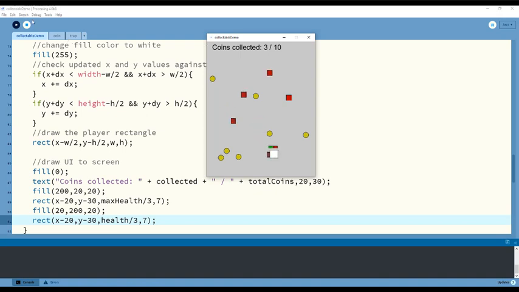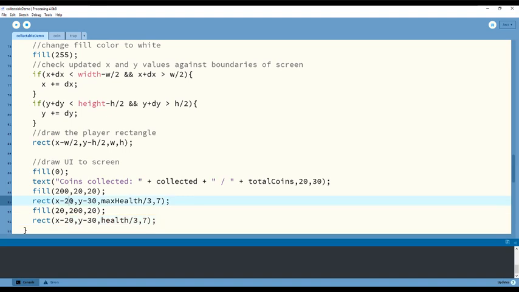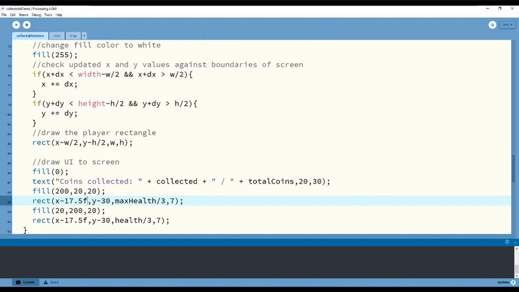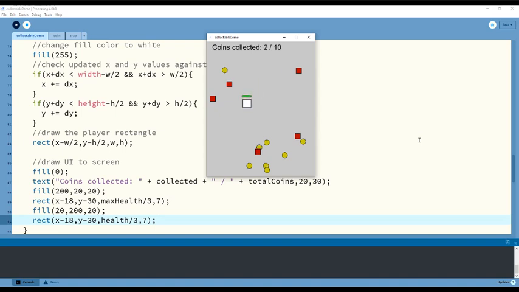I'm going to move it actually just a little bit to the right. So let's do minus 17.5 for that value. And I'm going to use F to make this a float. Since we're using decimals, we want these to be floating point values. And I think actually I'm going to move it just a smidgen back to the right. So I'm just experimenting with these until I find a value that I like. All right, I think that looks pretty good. And it stays with the player.